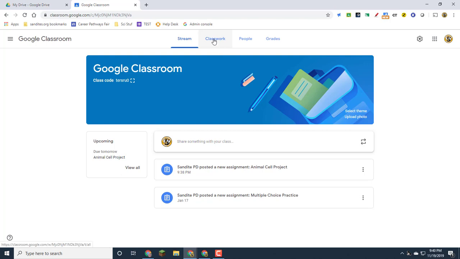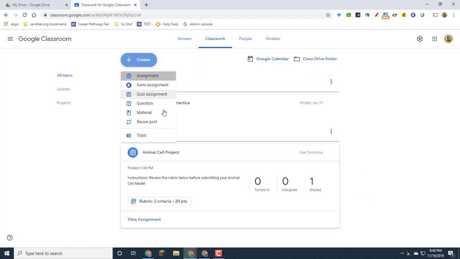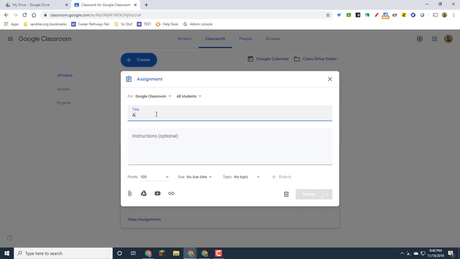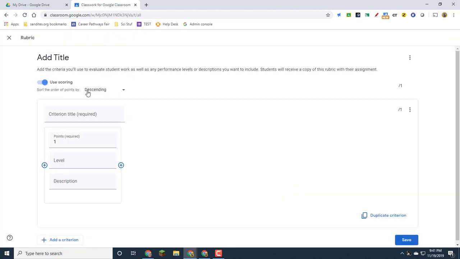So that's just a quick rundown, but let's take one more look at what it looks like to create a rubric. From the Classwork stream, I'm going to create a new assignment again. Remember, you have to add a title, as well as a description or instructions, and then you'll have the Add Rubric option available to you. Click Add Rubric, and if it's your first time, click Create Rubric, and you can see that you can sort the order of points by descending or ascending.